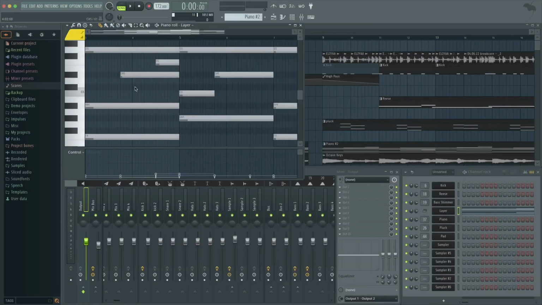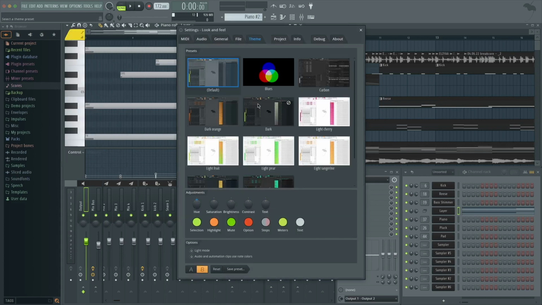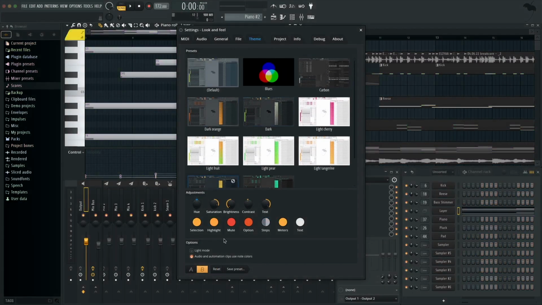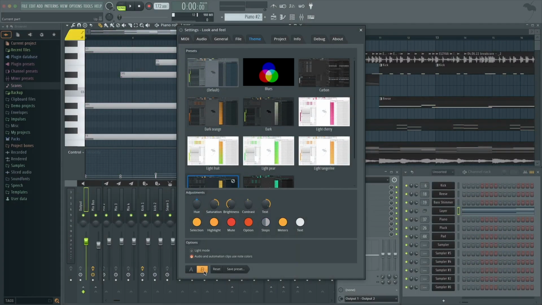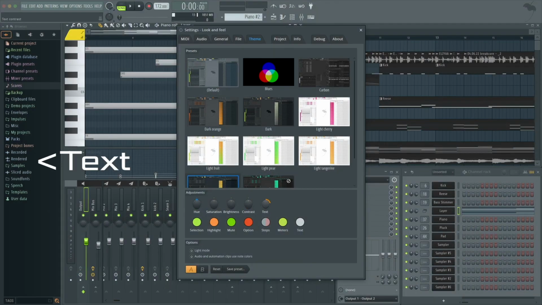Once you have FL Studio 21, you can change your theme under the Options menu by selecting Theme Settings or hitting T. From here, you'll be shown a panel with various presets, an adjustment section to create your own themes, along with a switch to toggle between different edits. You can use the adjustments layer to change certain options like the hue, saturation, brightness, contrast, and text brightness.